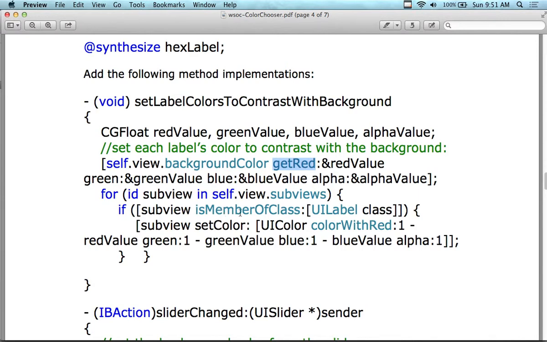So for the id subview, set the subview, we're going to set the background color. After we create a UIColor, and the UIColor that we're going to create is going to be an RGB color. So what we're doing is we're setting the color, actually. And then the color is going to be for the values in the sliders.